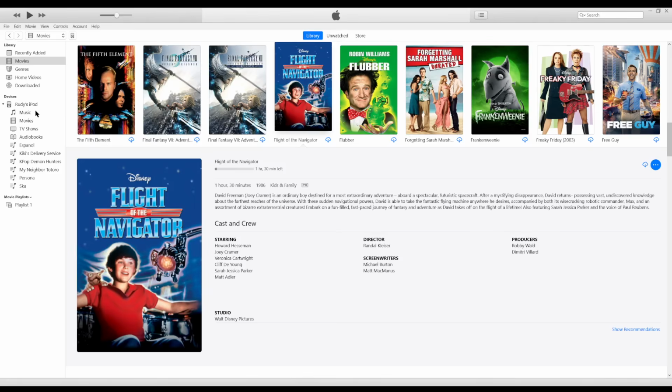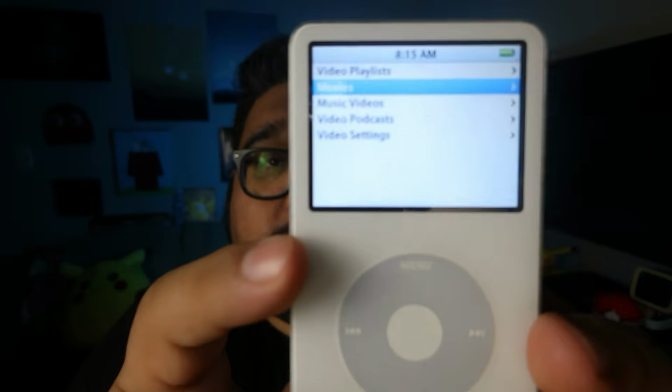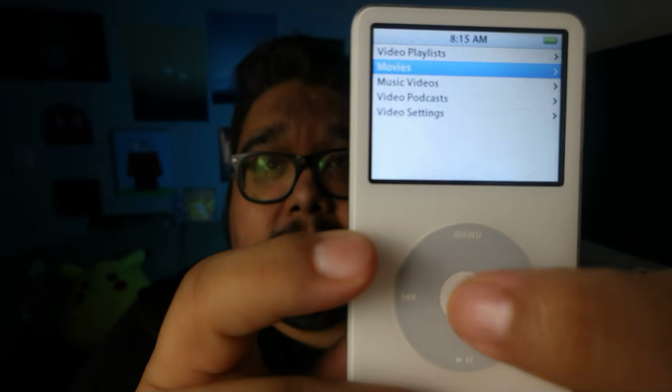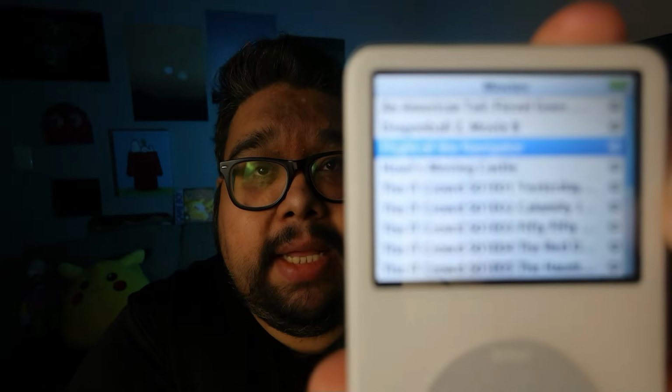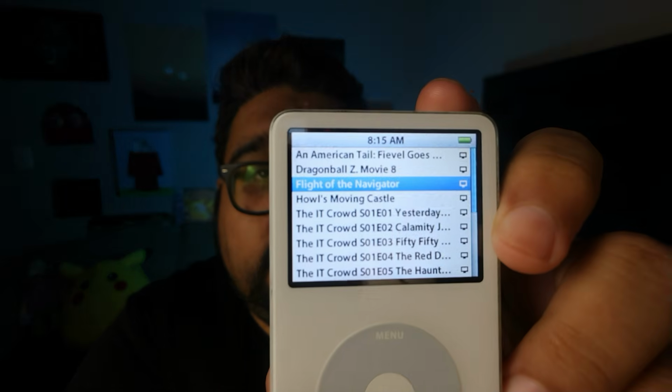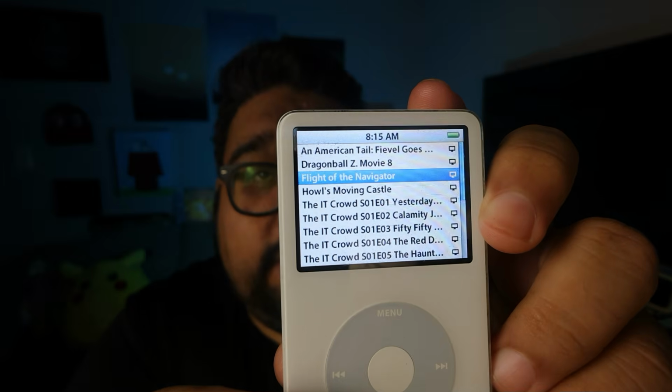And then let's go ahead and cut back over to me and my desk. Okay, so now that I've ejected my iPod from my computer, as you can see, it's going to say movies, and we're going to go ahead and click on the little thingy here. And there it is, guys. There is Flight of the Navigator right there. If that comes through, if not, I am really sorry, but we're going to go ahead and click it, and it's going to go right to the movie. I'm going to wait for it to load. There you go.